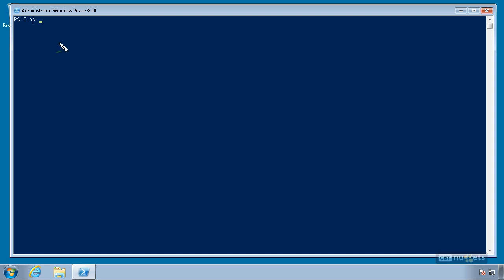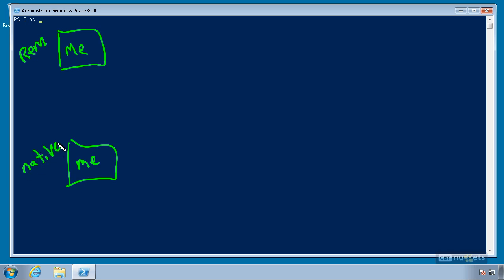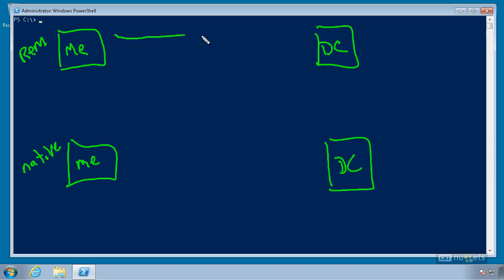When I use remoting, I've got my computer here. This is me, and this will be our remoting scenario. And this is me again in the scenario where I ran the command natively. I did not use remoting. And I've got my DC computer over here. In the first scenario, the command got sent to the computer. The computer ran the command.